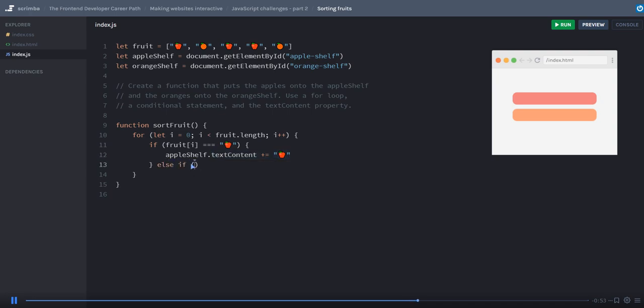Then I'm going to do an else if fruit[i] triple equals, this time an orange. Well, then we are going to head over to the orange shelf and do textContent plus equals the orange. Now, it would have worked perfectly fine if we just omitted this as well, because in our array, if it isn't an apple, we know that it's an orange, but we might be getting other arrays which shall have bananas in them as well. And if so, we don't want to put any bananas in the orange shelf. We want to check explicitly that we are dealing with an orange before we put the fruit up on the shelf.